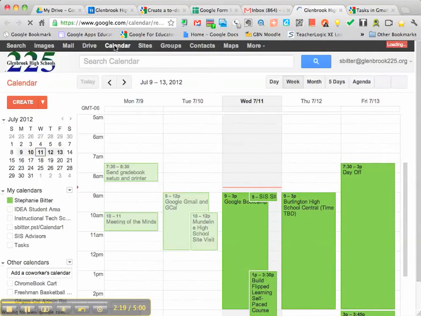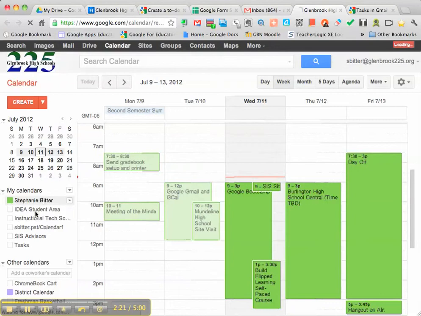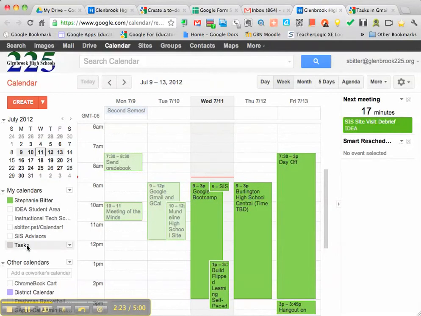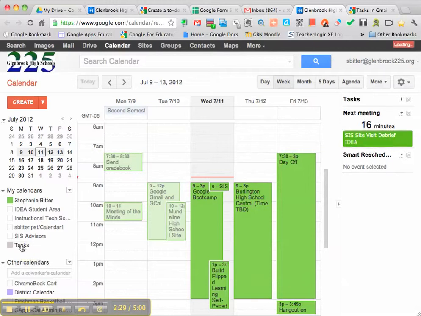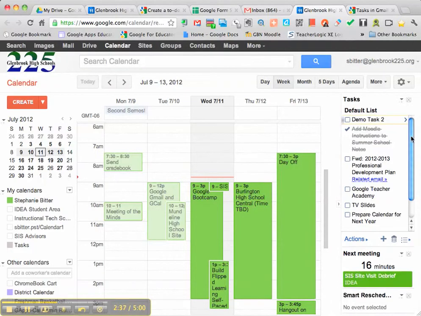Click on Calendar, and then under My Calendars, by default, there will be a section that says Tasks. Click on Tasks, and you will see that tasks will appear on the left-hand side. I can click on the arrow to expand my task list, and then I have many of the same options that I have in Gmail.